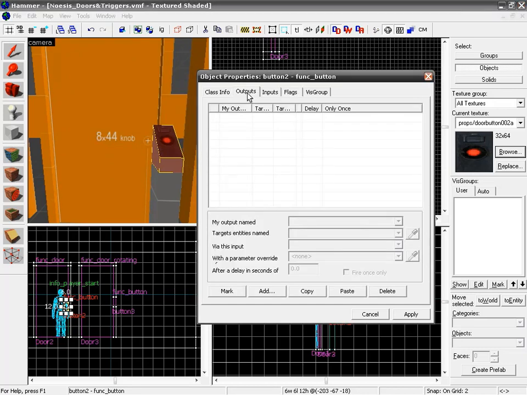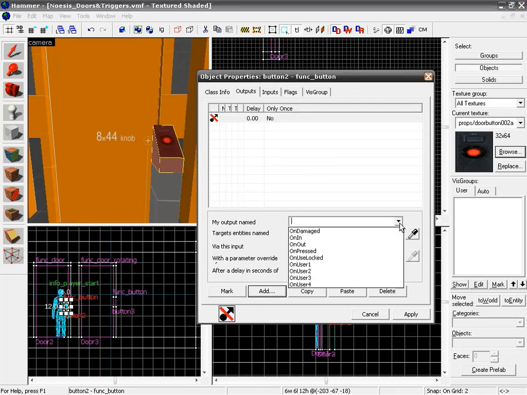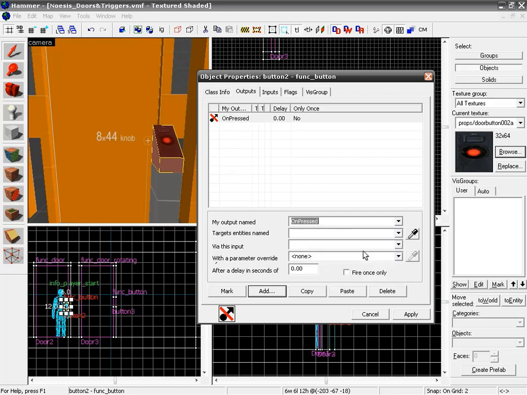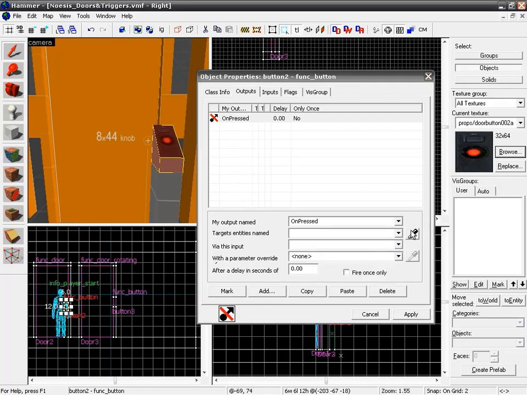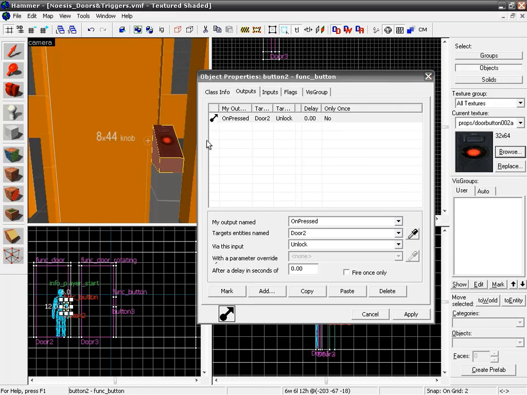And we're going to add an output, which simply unlocks the door. And we can still use the door to slide open. So let's add an output. Let's add an on pressed. When we press this button, our door 2 is going to unlock. Apply that. You can see that we've indeed made a correct input-output string between our two objects.